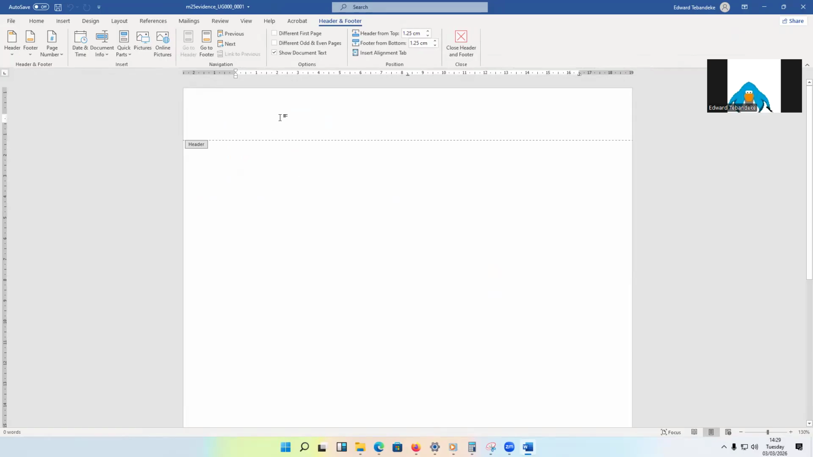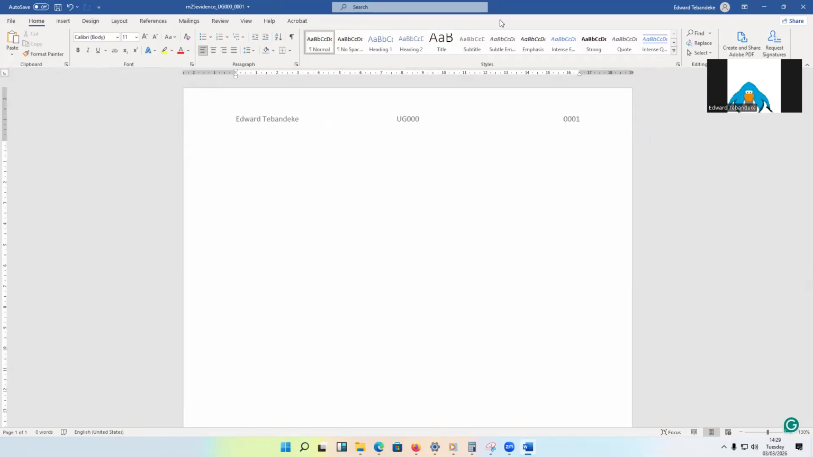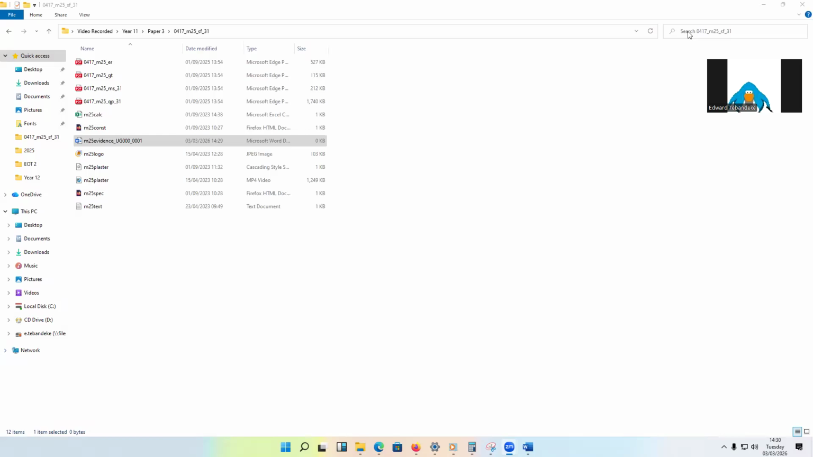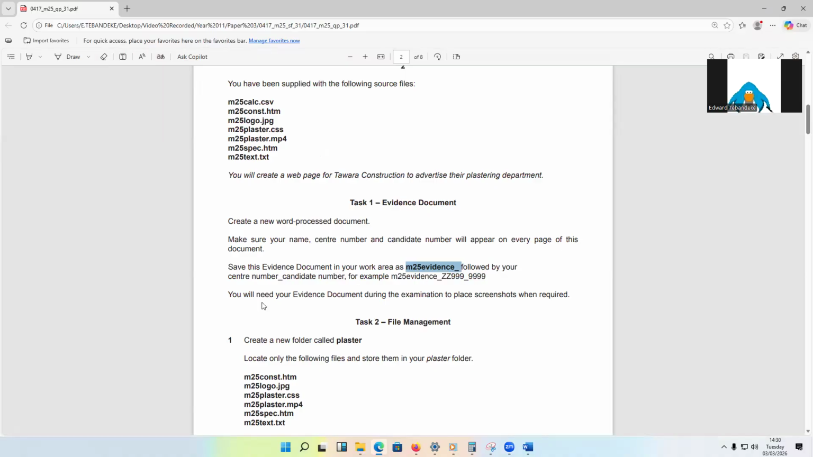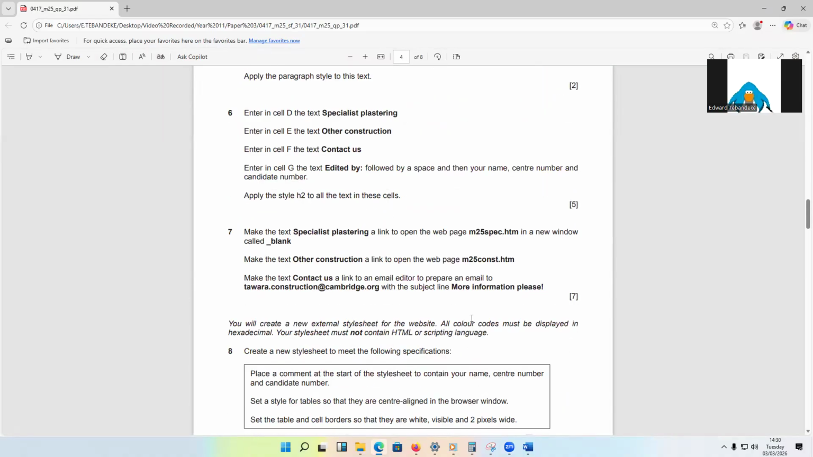Then I'll get into the header. I'll type in my name, center number, and then my candidate number will be added. For as long as you have the candidate details placed anywhere, it's all that matters. They didn't specify where to put them exactly, whether in the header or in the footer. I'll keep the evidence document open all through because I'll need it when carrying out other tasks. Then after doing that, I'll skip this task.